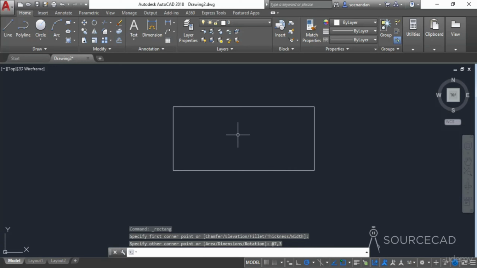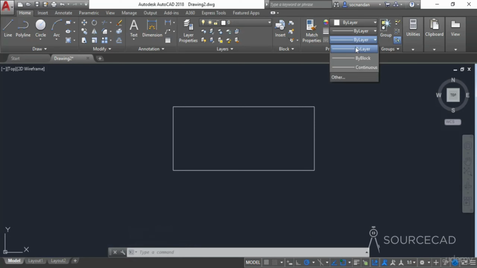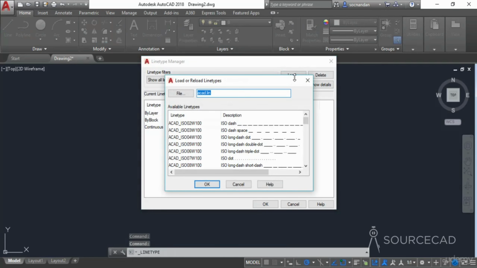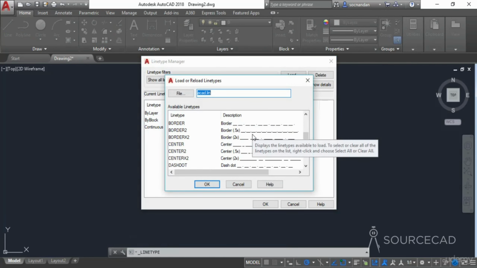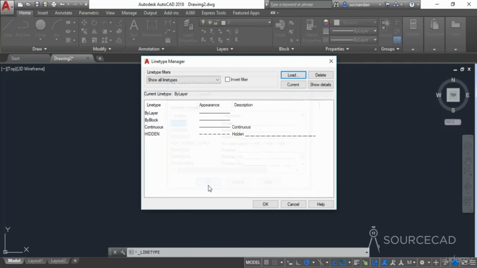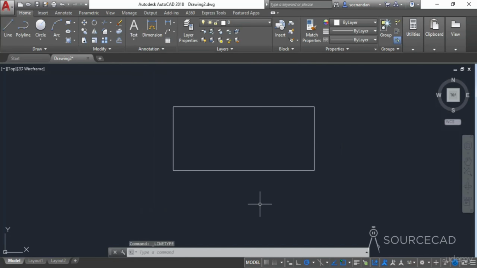Now we need to assign hidden line type, and to assign it we need to first add it in the list. So when I go to properties and I click on the drop down, you'll notice that we don't have the hidden line type, so we need to add it here. And to add it, I'll select other. Now click on load and select the hidden line. So let's scroll down. There we have it, the hidden line. Let's click on OK, and now it's added to the list. Click on OK again. So now it is added, we can assign the property. So I'll select the rectangle, click on the drop down and select hidden, and there we have it.